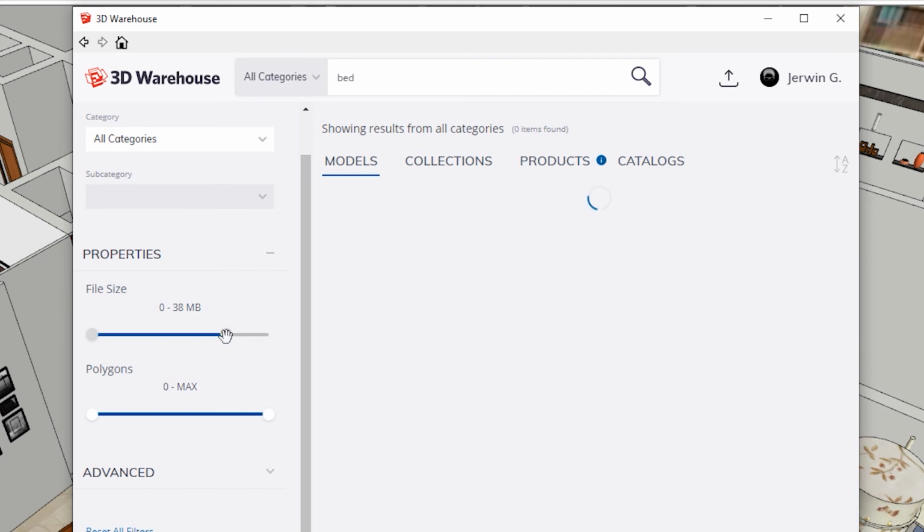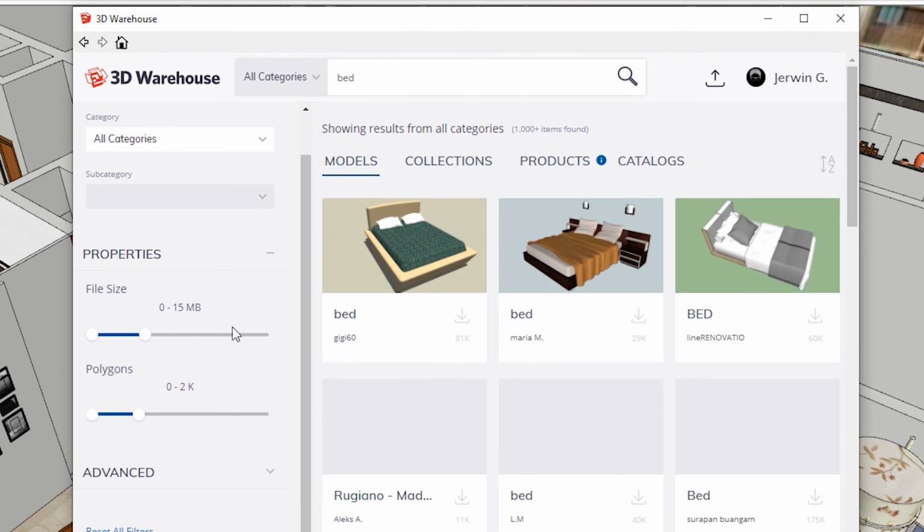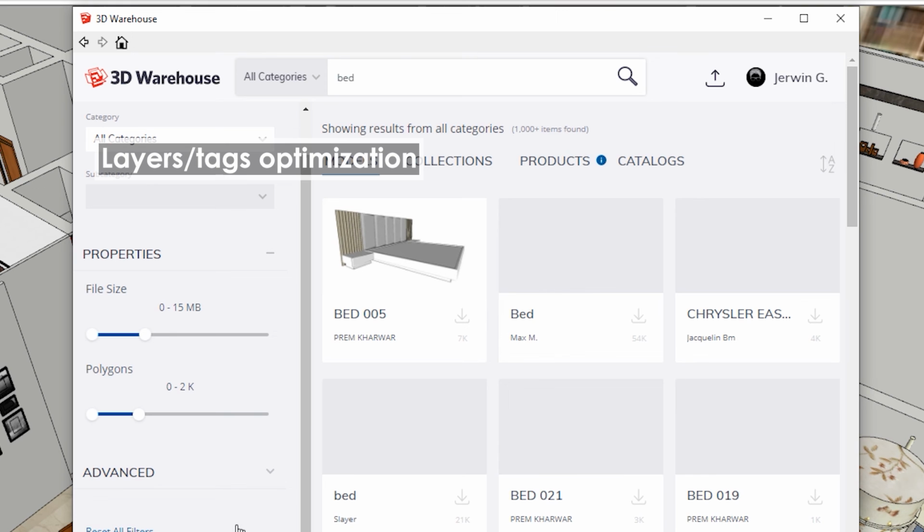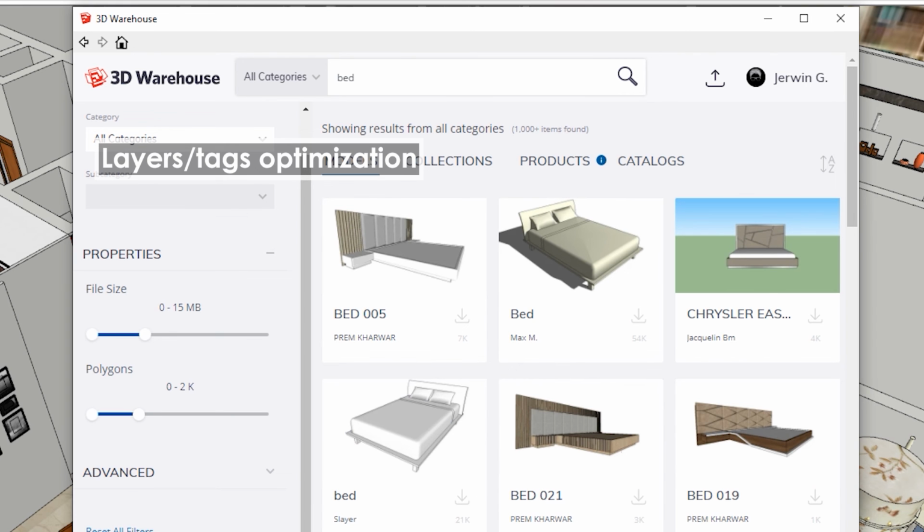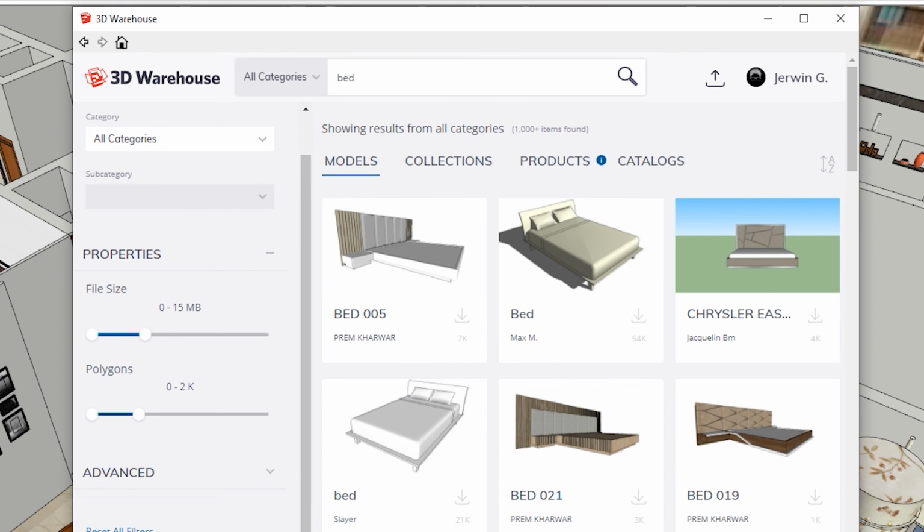In the 3D Warehouse, in the properties section, you can adjust the file size and polygon count depending on your system's performance. And if you badly need a certain component which is high in polygon count, there is a way to do it. That's where the role of layers comes in. This is called tags in SketchUp 2020.